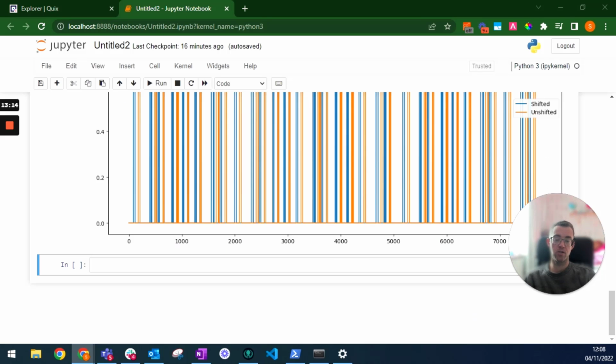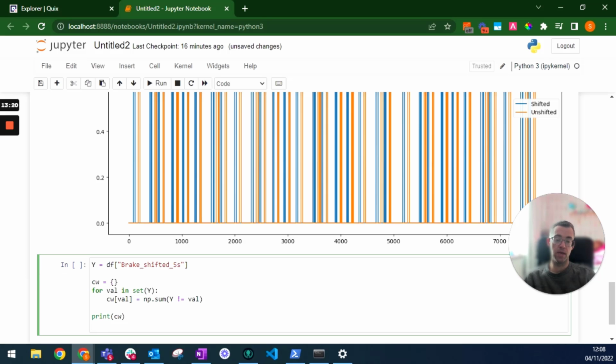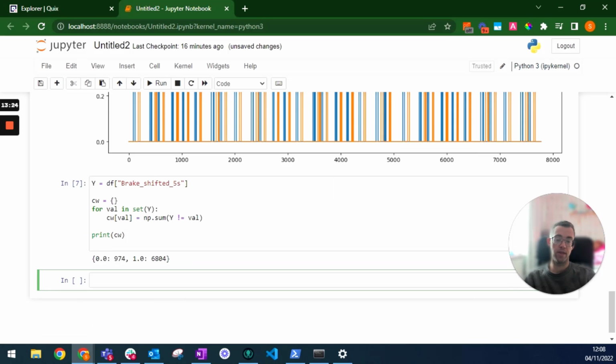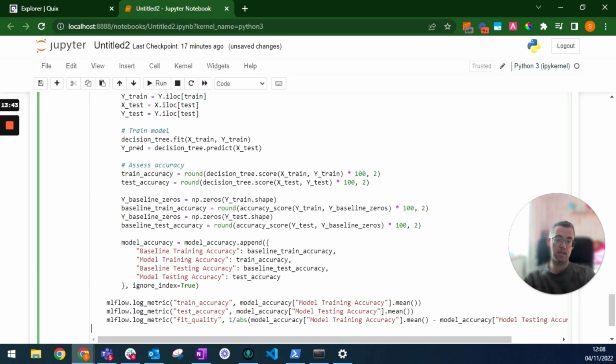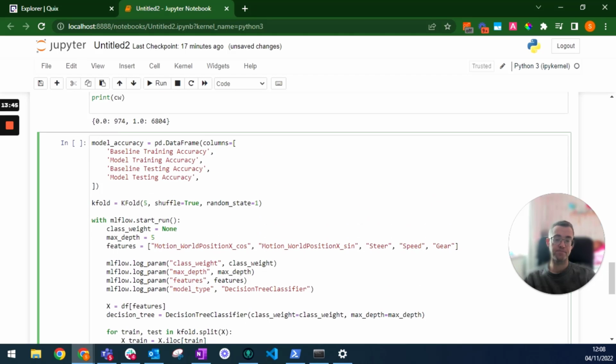So now we're just going to perform a simple calculation to do some weighting on the break shifted value. We can run that and print it out. Next up is the kind of meat of this machine learning process, and we're going to paste that in from the tutorial.